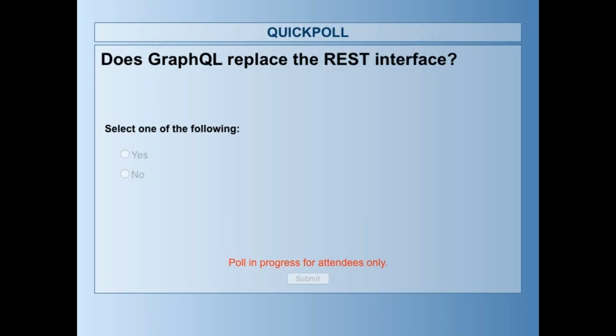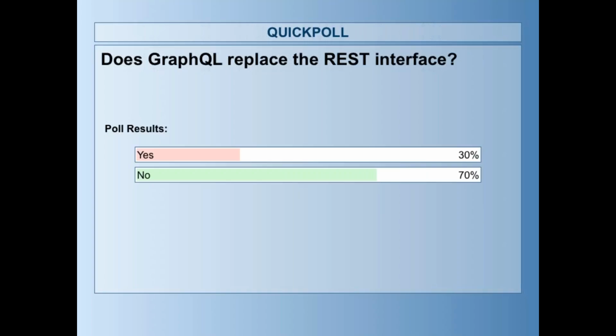All right, so it looks like we got about 80% of the vote in here. I'm going to go ahead and close the poll and show the results. Okay, so GraphQL actually does replace the REST interface. And I think some of you may have answered no because you were thinking, okay, well, we can use GraphQL alongside our REST services and either wrap the REST services or still continue to use them. And all of that is true.